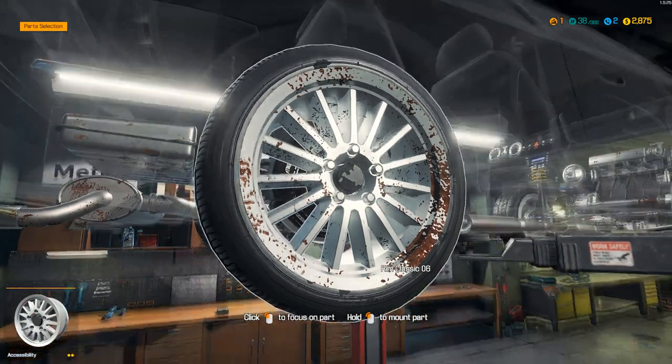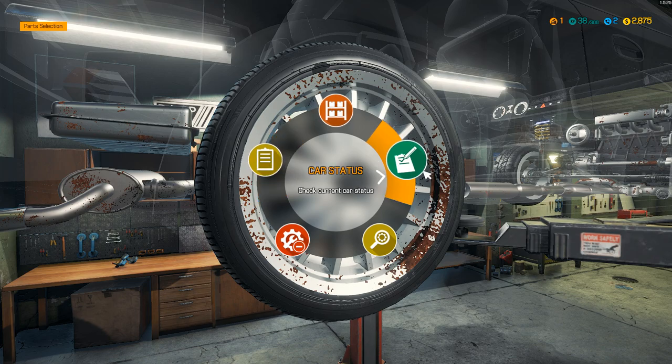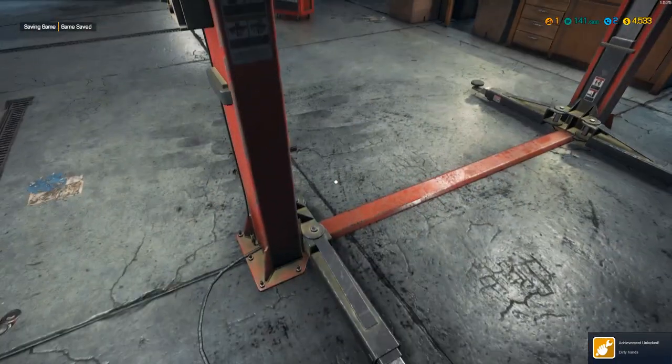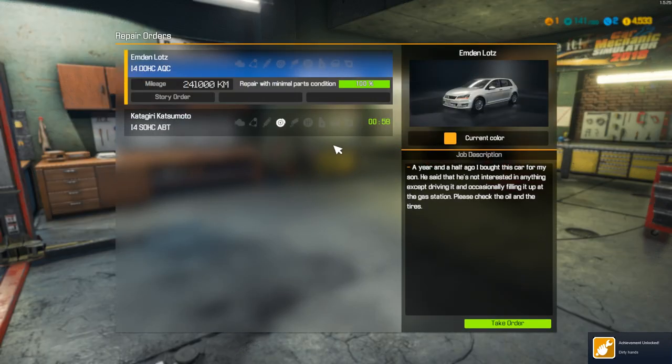Okay, I think I'm done. I think. Car status. Everything is fixed. Give me my 16. Done. Get it out. Yeah. Okay. Right. Suppose I can reach my phone from here. Nice.